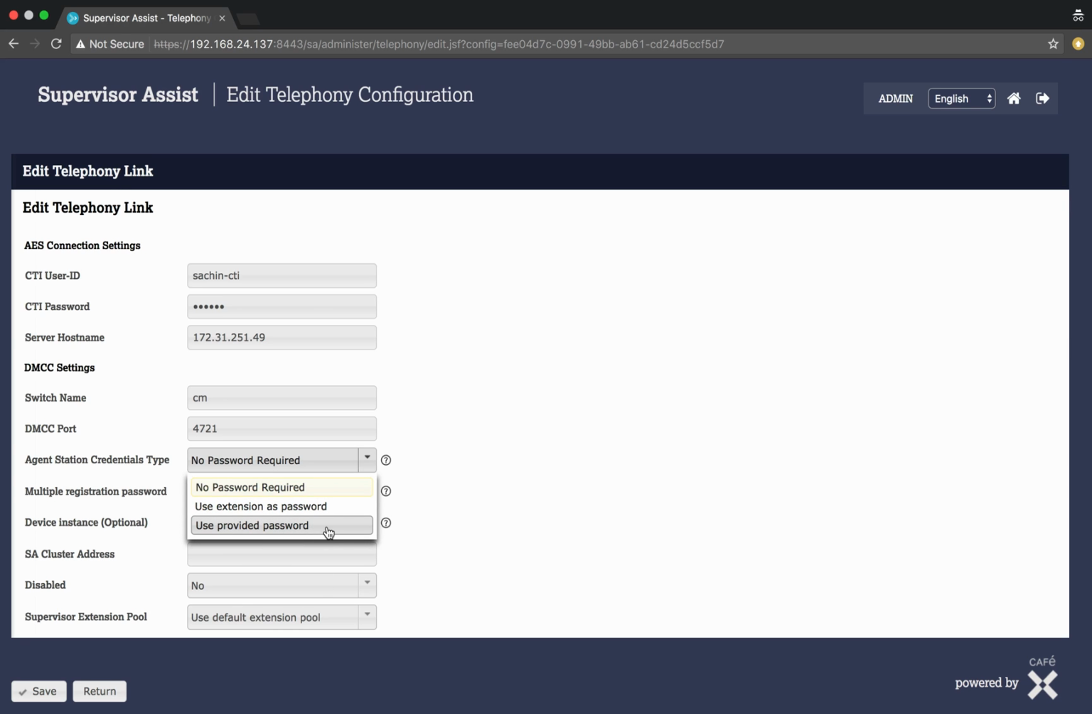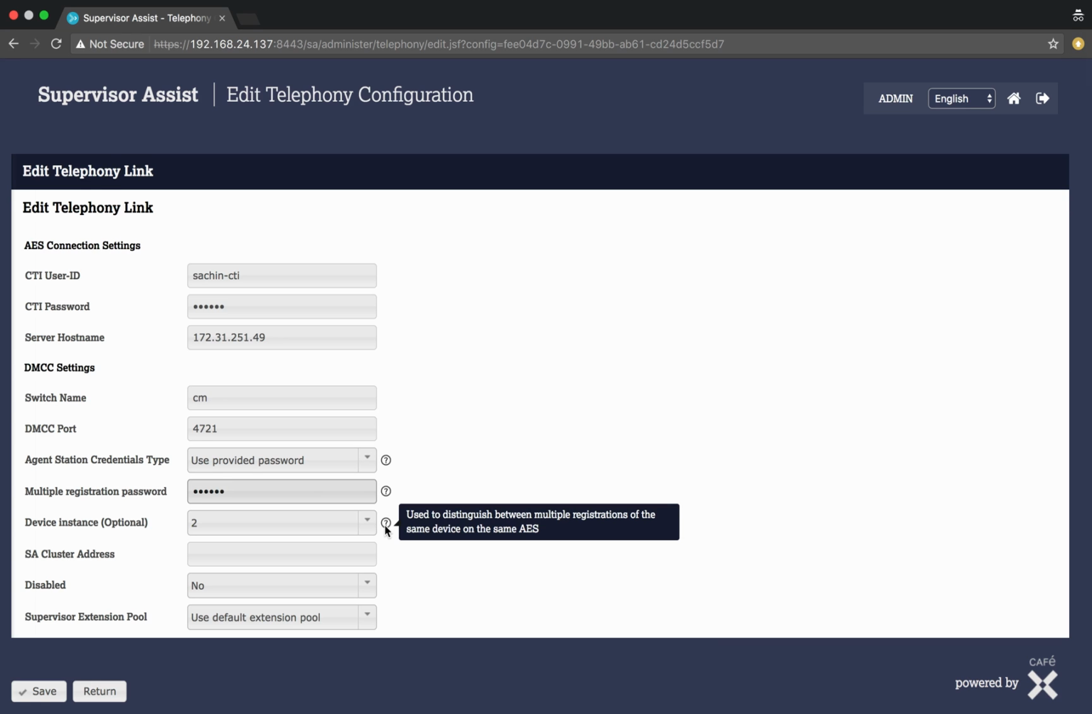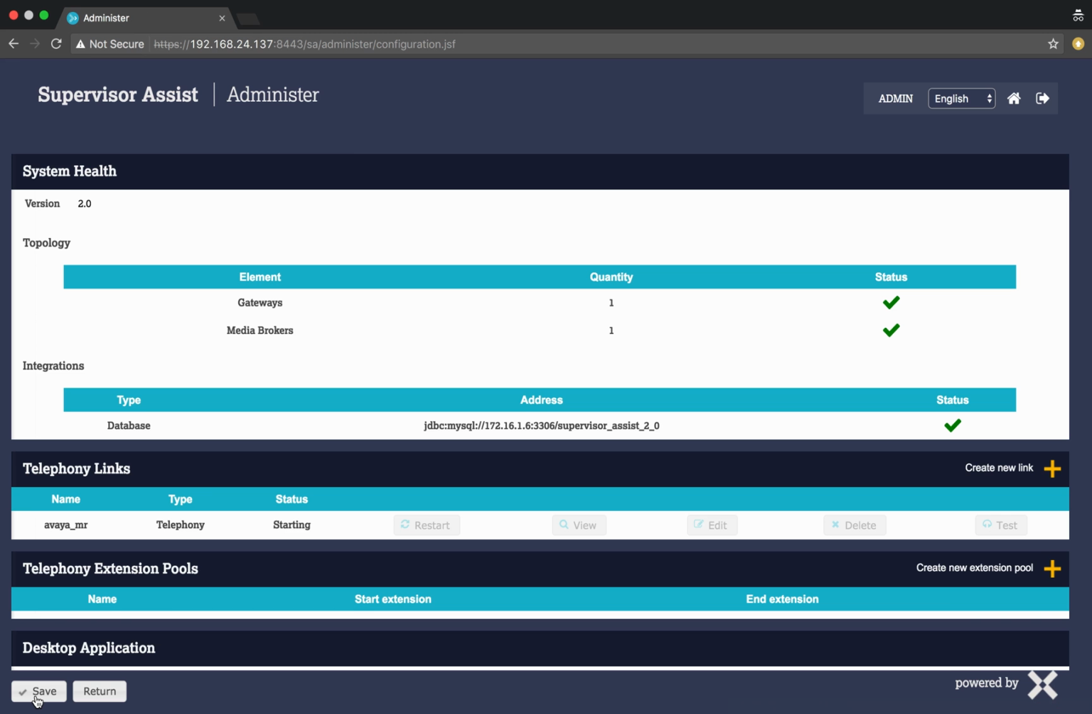And then the third tells SA to use the value we specify as the password for all devices we want to monitor. The last step is to define the SA server's cluster address. This will have been defined during the initial configuration steps of Supervisor Assist. In our case, it's the IP address of the server, but it could be a fully qualified domain name. We then need to save our configuration, which will automatically start the telephony link. There we are. The link is now up and running. The test button on the right allows us to easily check everything is working as expected.